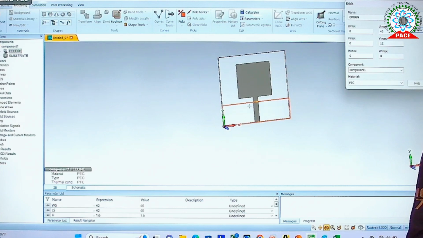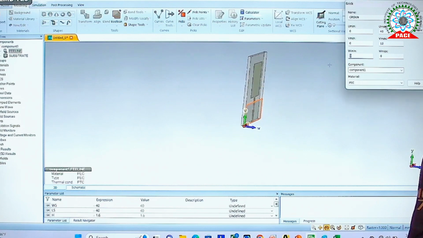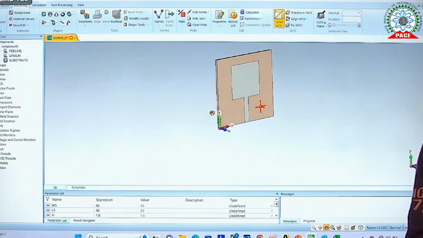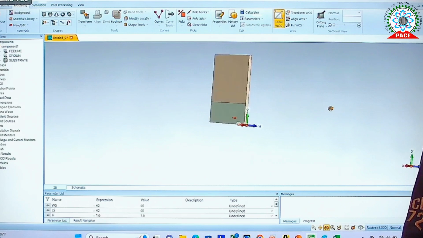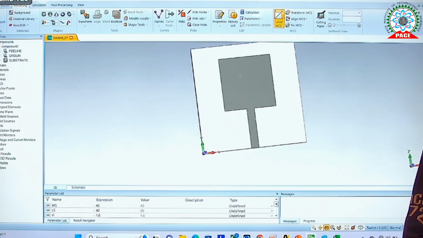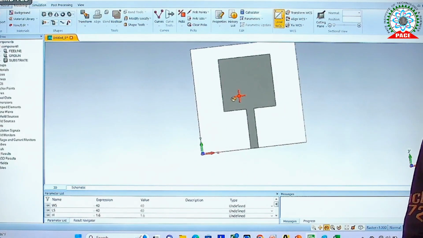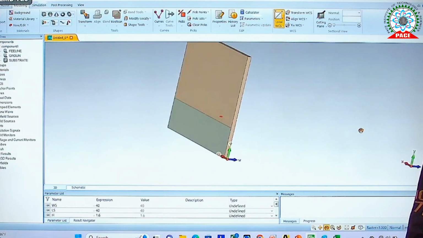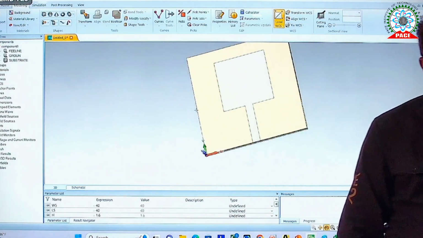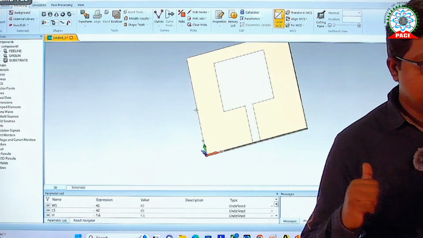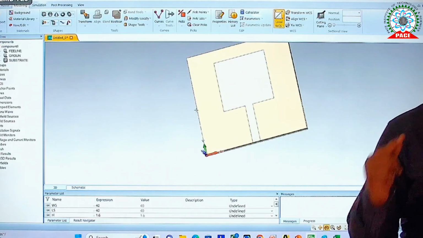So you can observe here, the ground has been created on the back side of the substrate. While rotating, you can see the feed line and patch are on the top side and the ground is on the back side. So the rectangular patch antenna having partial ground has been created. Now the only thing left is to give the port here.